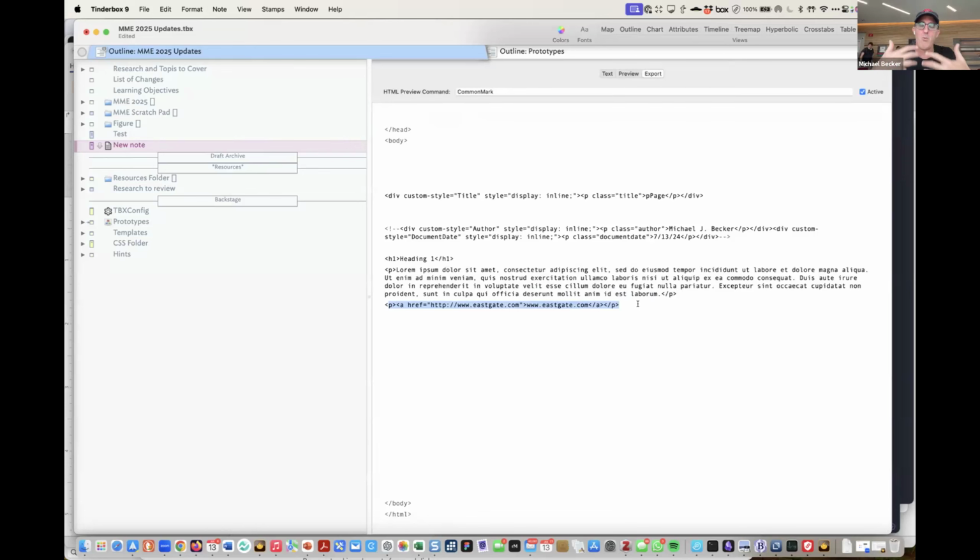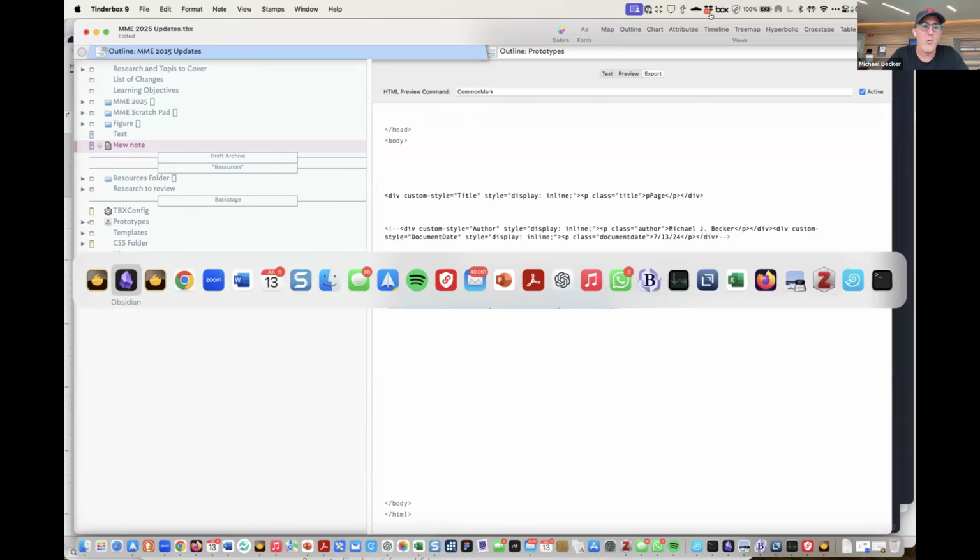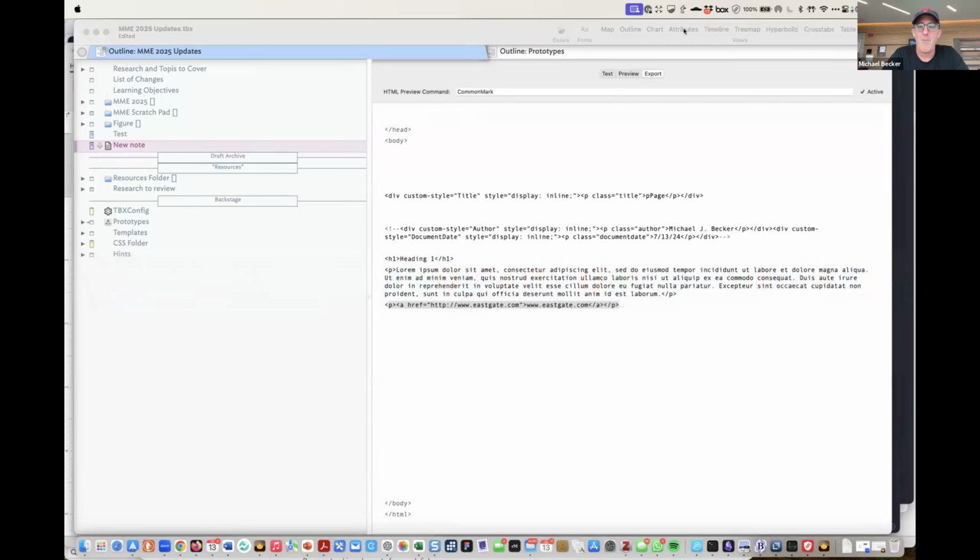So this is a really cool way of getting your content from Word into Tinderbox. And if you need some of these text transformations, I found Obsidian to be a really cool mediation utility for that process. So let me pause there. Any comments, questions, thoughts, ideas, reactions to those steps?